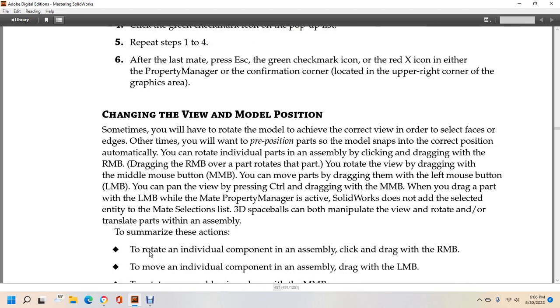Changing the view of the model to position. Sometimes you will have to rotate the model to achieve the correct view in order to select the faces or edges. Often at these times you will want to pre-position the parts in the model so they sit in the correct position automatically. You can rotate individual parts in the assembly by clicking and dragging them with the right mouse button. You can rotate the view by dragging with the middle mouse button. You can move parts by dragging them with the left mouse button. You can pan the view by pressing Control and dragging the middle mouse button. When you drag a part with the left mouse button while the Mate PropertyManager is active, SolidWorks does not add the selected entity to the Mate Selection list.